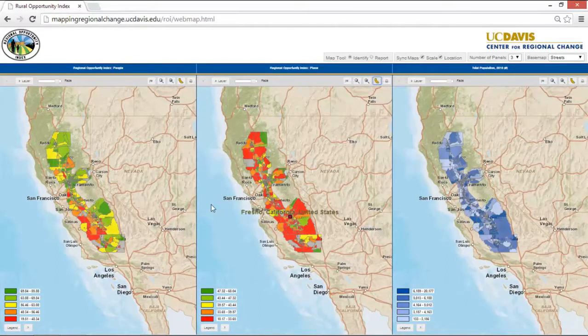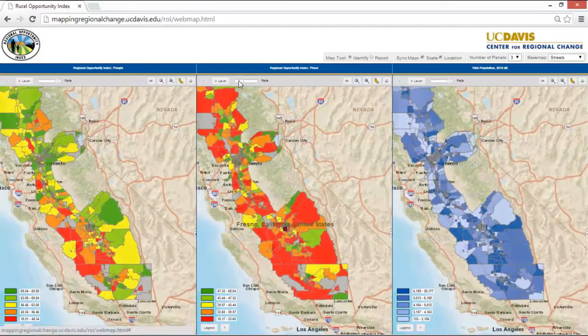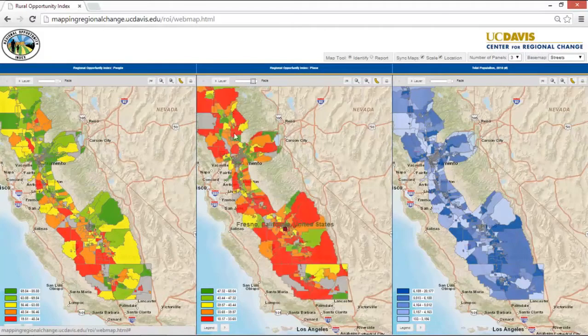You can change the fade to reveal the base maps below the ROI by moving the fade slider from left to right. Moving it to the left shows the base map underneath the ROI, and moving the slider to the right shows the ROI. A street map is our default base map.